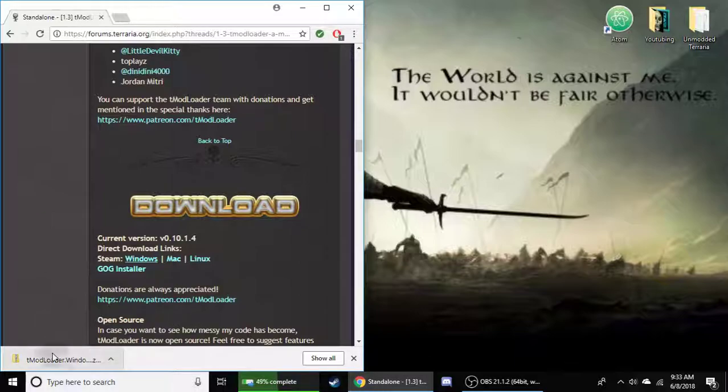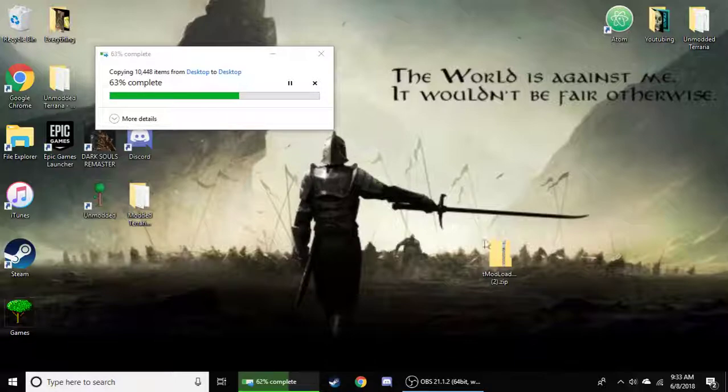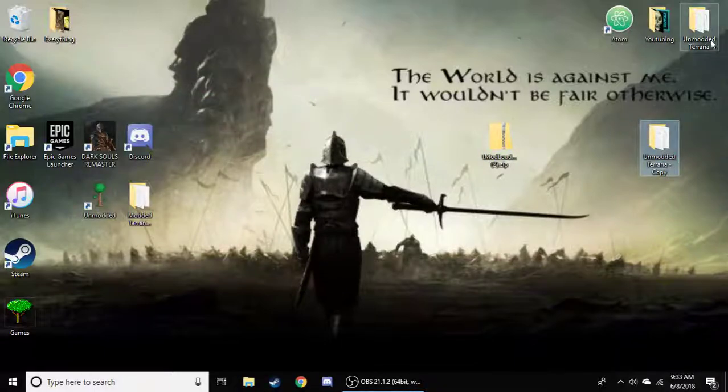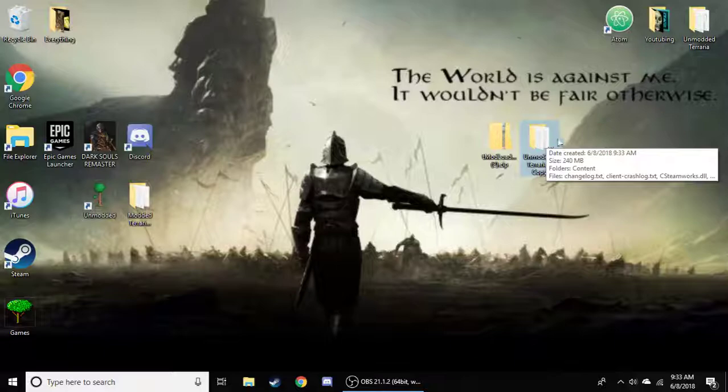And while that's going, we can just do that. All right, and we wait for this to finish copying. You always, always, always want to have a backup copy of Terraria, because when you load the mods onto an unmodded Terraria, sometimes you can't get back to the unmodded version and you have to get a backup from Steam or something.